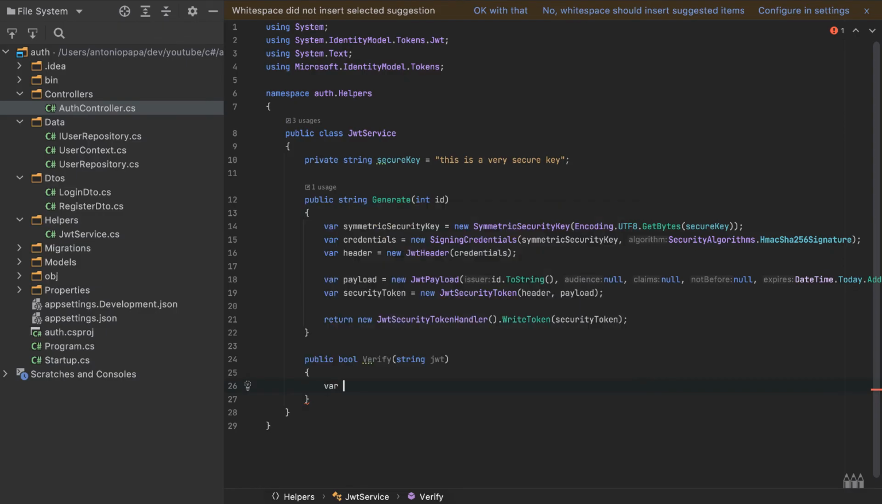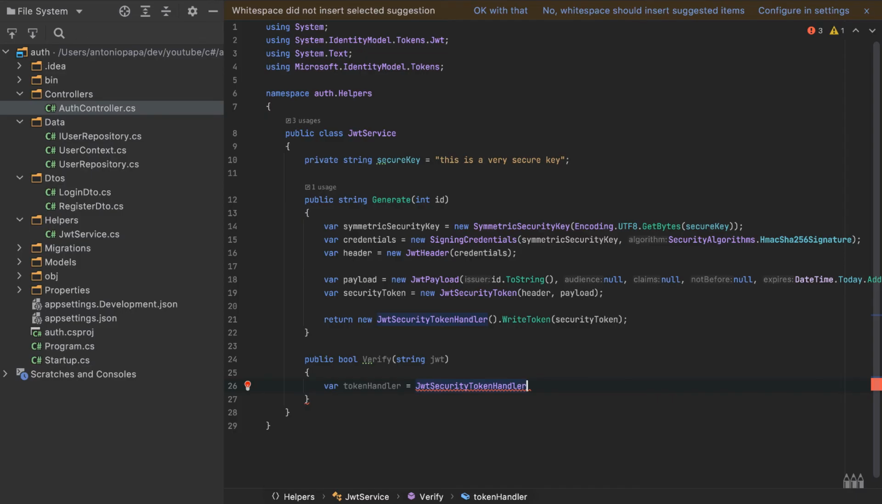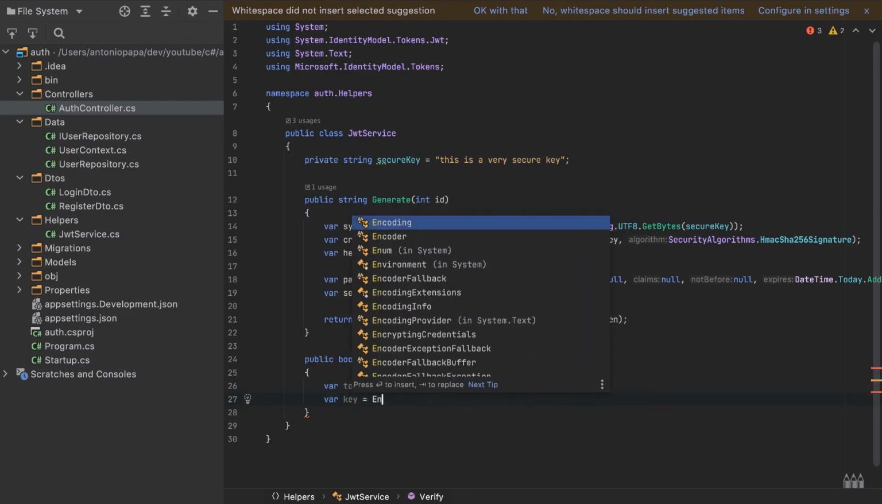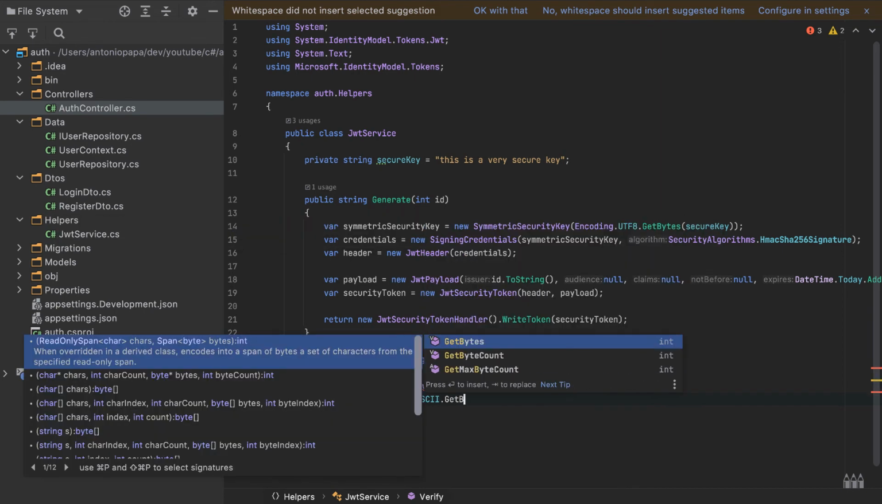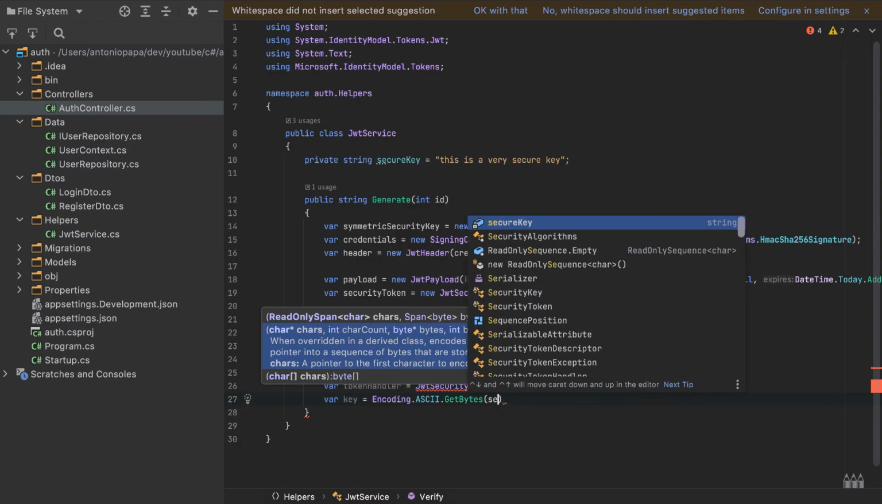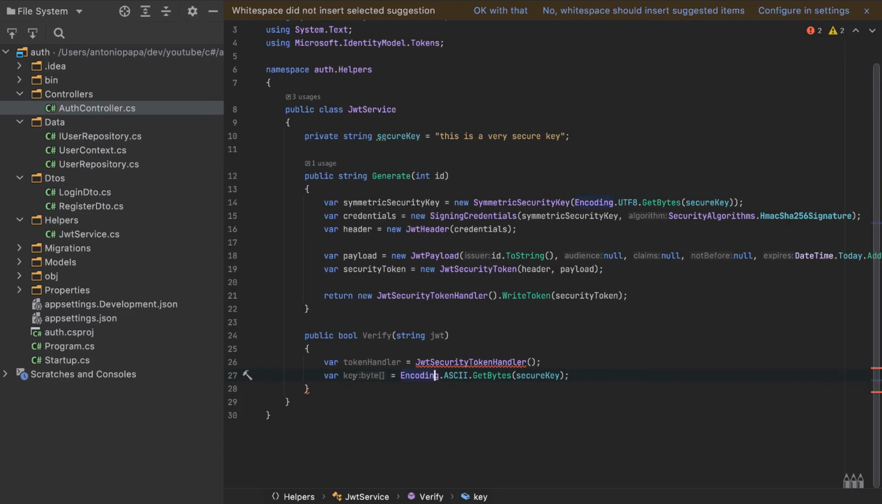First, let's create the token handler, which is equal to JwtSecurityTokenHandler. We need to get the key, which is in bytes. So key is equal to Encoding.ASCII.GetBytes of the secret key that we have, secure key. So now we have the key as bytes. Now we have the token handler. I forgot new here, sorry.